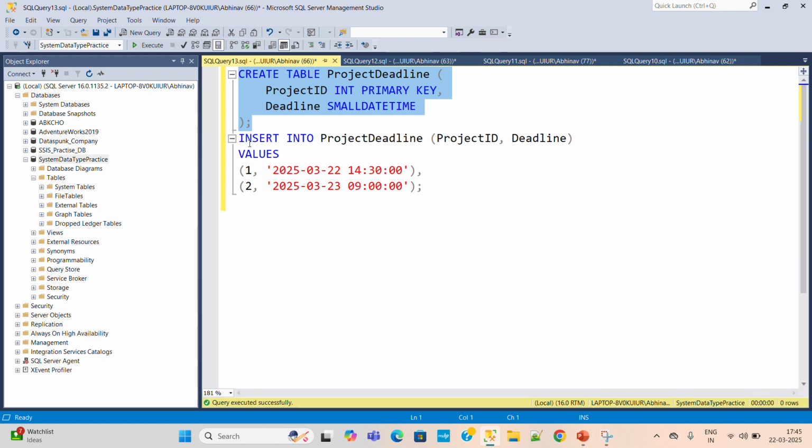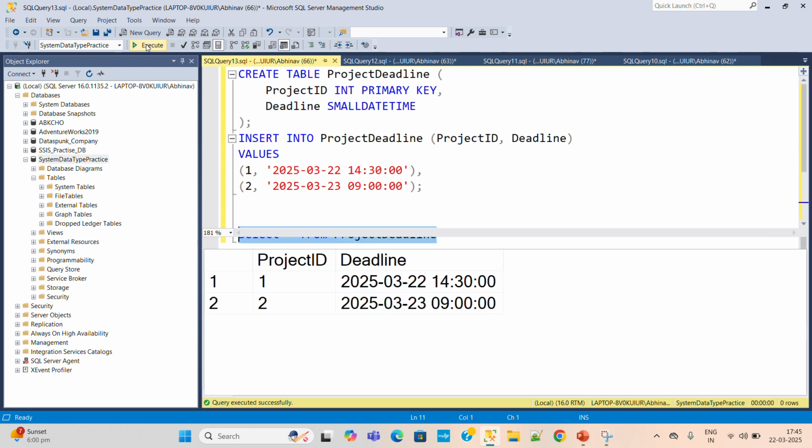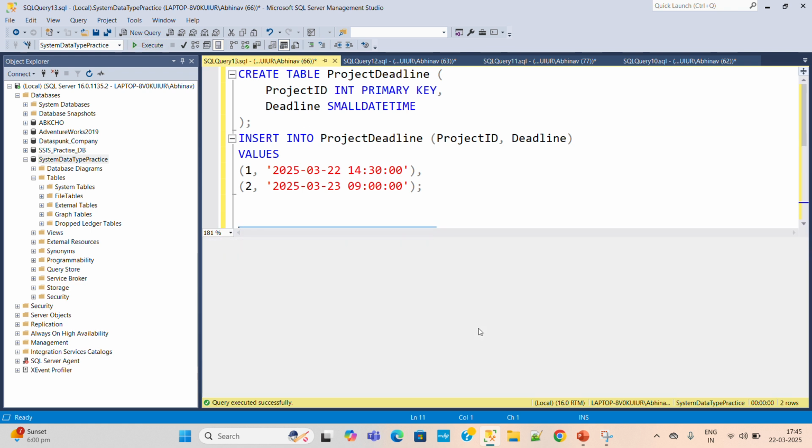Now again, we are inserting some records, insert into the project deadline table, the column names, then values. See, here we have put the value only till the second, because smalldatetime will not provide milliseconds. It is less precise, but it also stores less data, meaning it takes only 4 bytes of storage. Now execute this. Select star from project deadline. Okay, now see, the data is coming as expected.